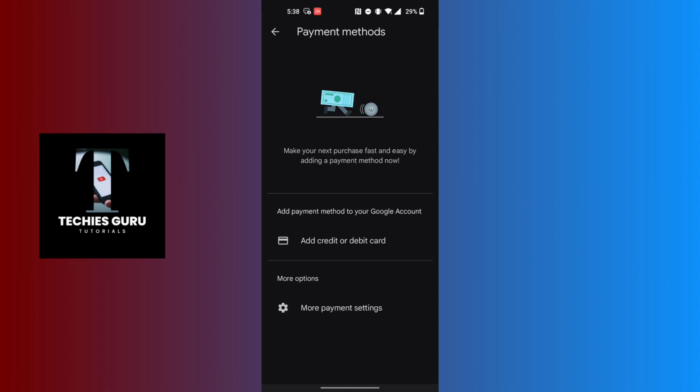From over here, you'll be able to add a credit or debit card, where it says add credit or debit card. Tap on that button and this kind of interface will appear where you'll be required to enter the card number of your account. Like this, I'm just entering a demo number.